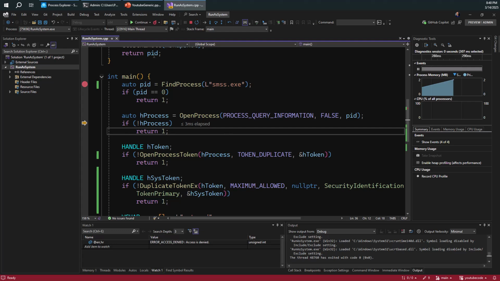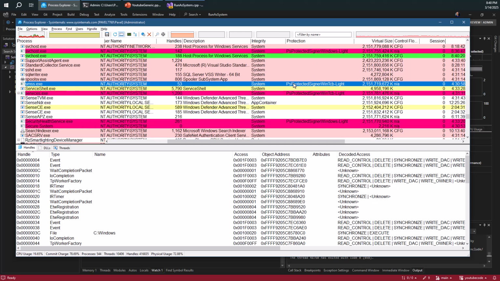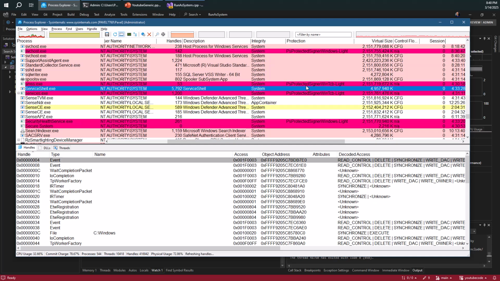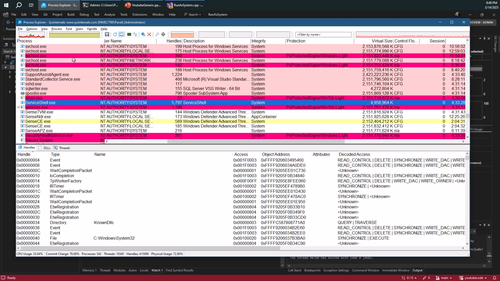And that's because SMSS is a protected process. You can see SMSS has this protection. There's a protection column we can show called PS protected signer WinTCB Lite. It doesn't really matter what that means at this point, but it's important it's a protected process. And for protected processes, there's no way to get a handle with the process query information access mask. You can only get the process query limited information access mask, which is not enough to get a proper token for that kind of process. And so from user mode only, without any kernel powers, we can't duplicate any token that belongs to any of these protected processes.